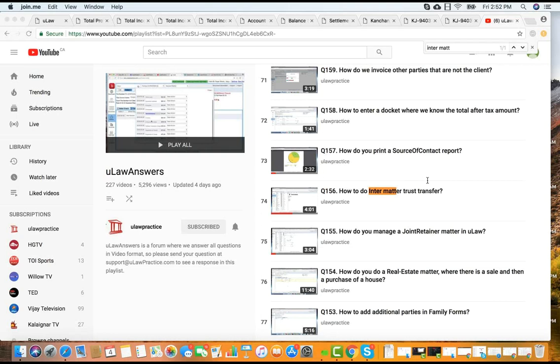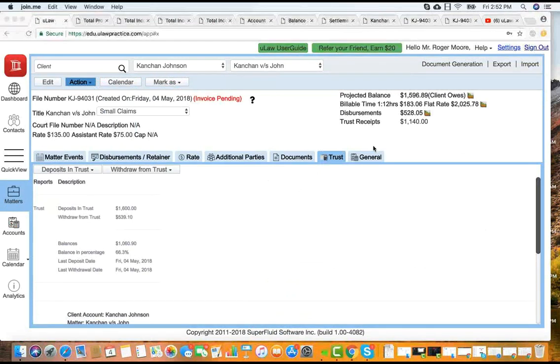Any other questions? I'm more than happy to take it. Can we customize a retainer form? You mean a retainer letter? Absolutely. In uLaw, many people are not aware that we have several retainer letters.